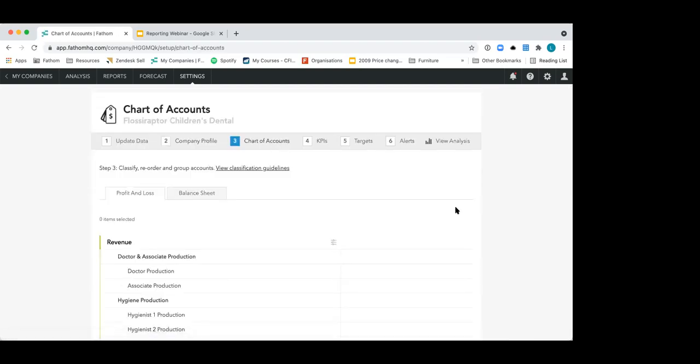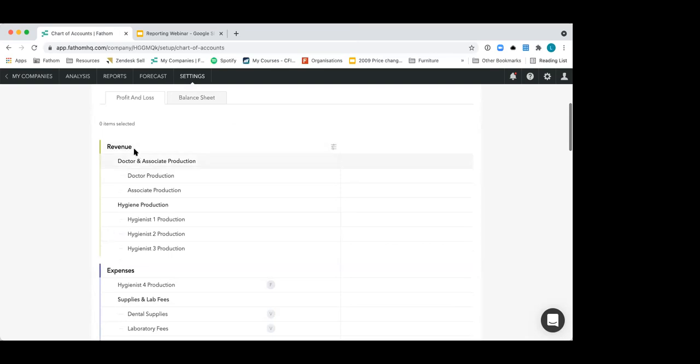Moving into step 3, this is going to be your chart of accounts. This is where you're able to rearrange the way your accounts are ordered, as well as create additional headers. The changes that you make here will not go back into your source accounting software, but they will appear in your financial statements later on when we're looking at those. So here you can see we have our revenue section, and then we have a couple different headers here for hygiene production and doctor and associate production.